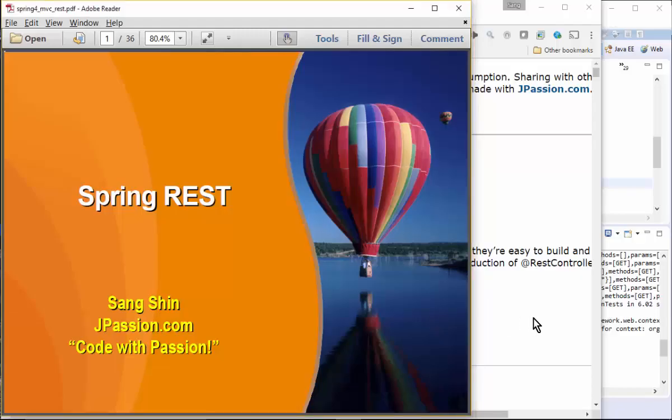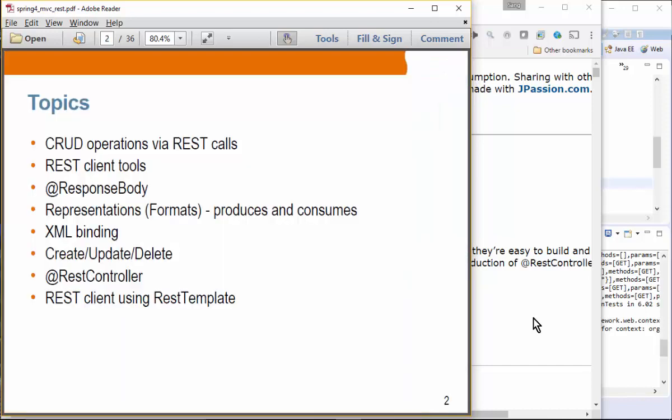Okay, REST programming in Spring MVC. So here we're going to talk about how you can perform CRUD-based operations by sending REST calls, meaning HTTP calls. CRUD stands for create, read, update, and delete. We'll take a look at what tools we are going to use as a client. So basically we're going to use a call, but you could use other client tools, including browser, in fact.